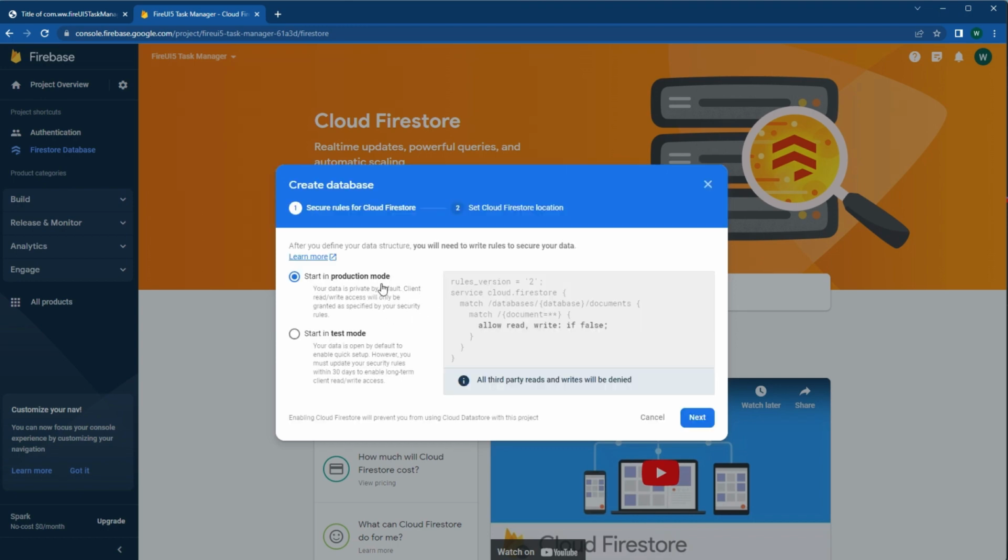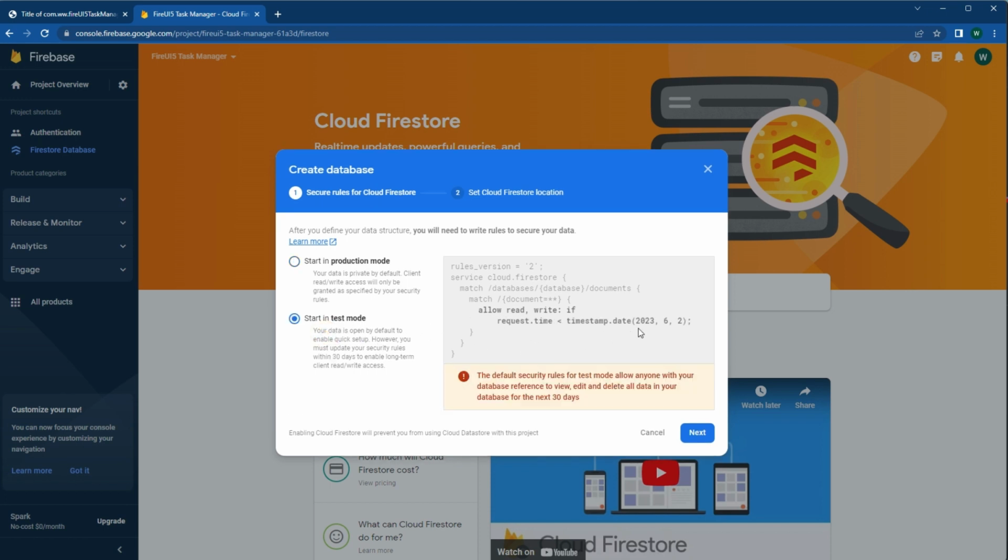So when you try to create a database, in Firebase we need to have some rules. Okay, so it's not like everyone can write to your database. We need to restrict it based on your authentication method or roles or documents. So you need to think of it. So for now, I'll just start in test mode so that for the next 30 days, anyone can write and read.